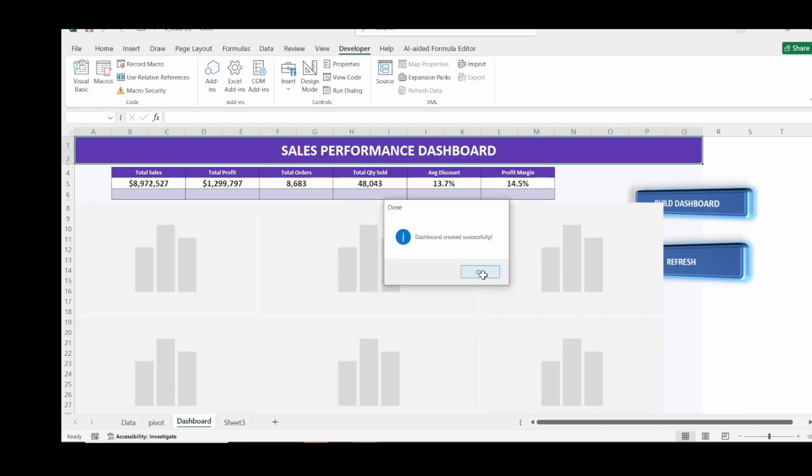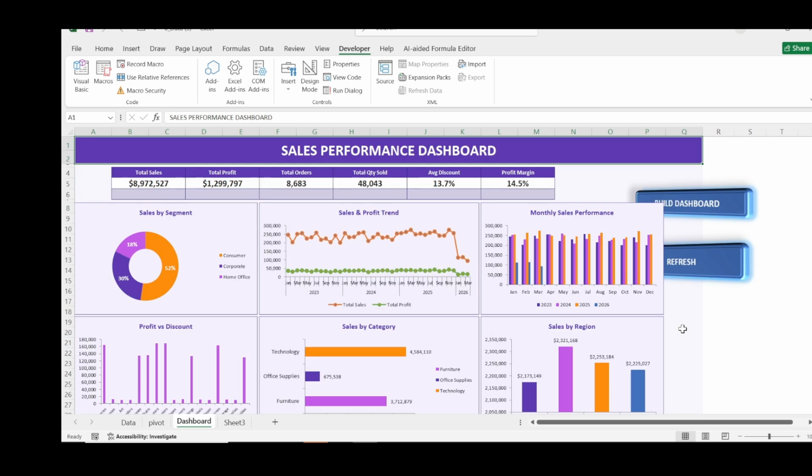Wow, this is amazing. Just imagine how much time it would have taken to create this kind of dashboard.